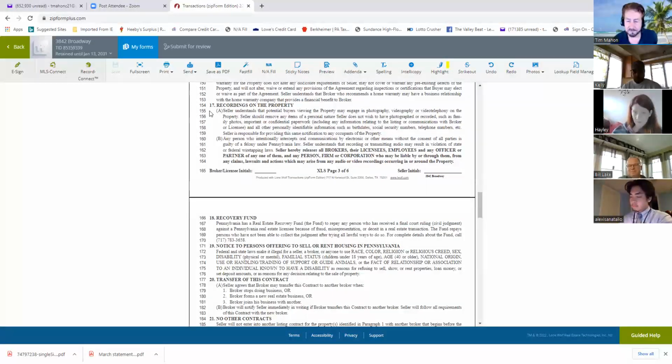This was added recently. I'm not sure exactly when. Usually they put a little note on here. Anyway, within the last 2 years, they added this. So basically, seller understands that potential buyers viewing the property may engage in photography, videography, or video telephony.